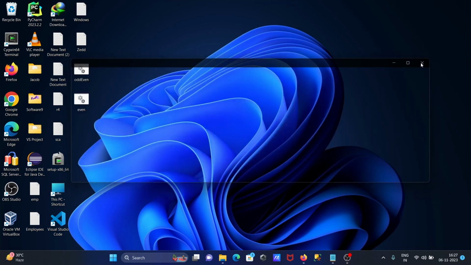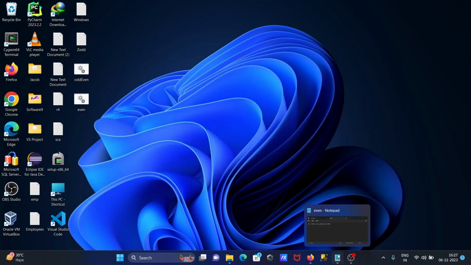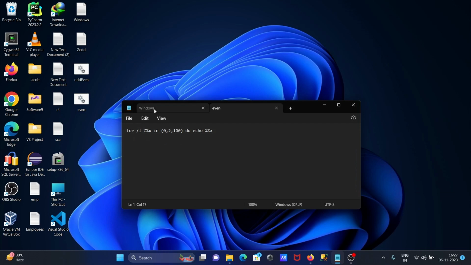So this is the way we can print odd or even numbers using a batch script in Windows.